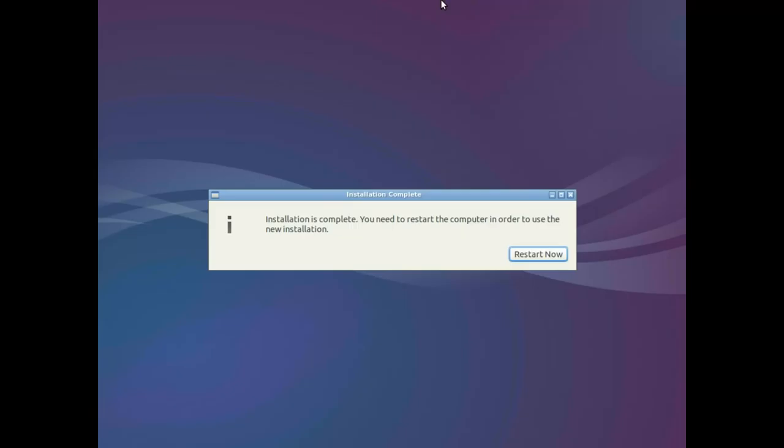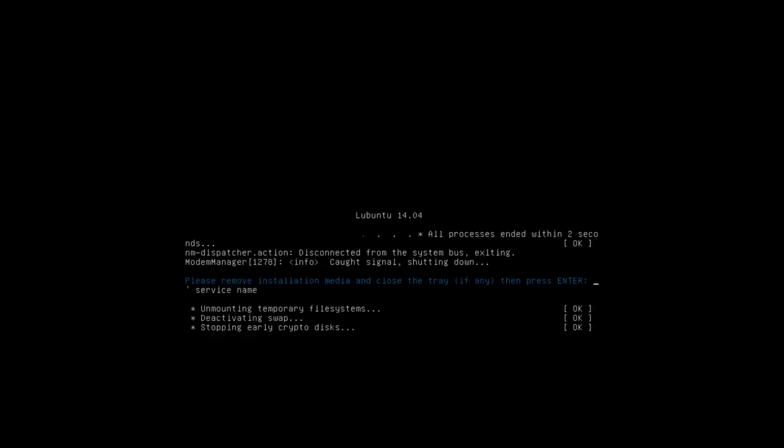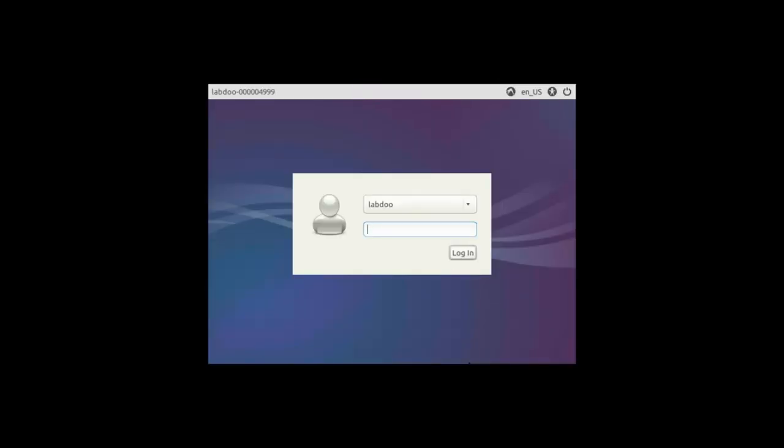When it is done, you can press restart now. If you installed using a CD, it will ask you to remove the CD and then it will reboot. If there are any problems, it might be that you used the wrong version of Lubuntu, e.g. a 64-bit version for a 32-bit CPU. But usually you are able to log in, and then you have the standard system installed. Missing is the content and software for the children. Okay, thank you very much and have fun.